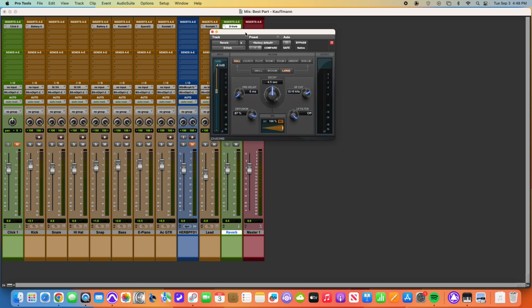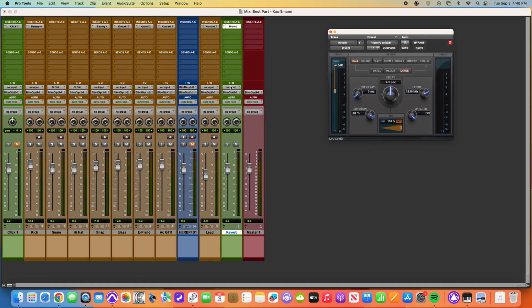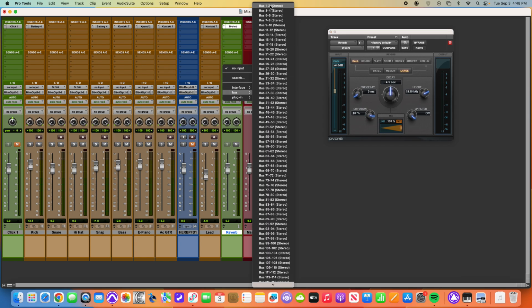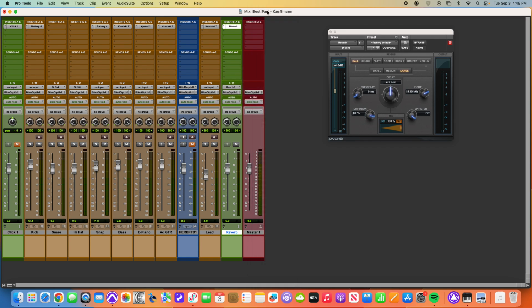The other thing that we're going to do on this track is we're going to come to the input and change it to a bus. Bus 1 and 2. If you don't have bus 1 and 2, really any bus will work. Even some of you may have them named reverb. In fact, if I come to my I/O here, sometimes it works, sometimes it doesn't. Yeah, so I can't do it. So I'm going to skip that. Anyways, you can name them basically.